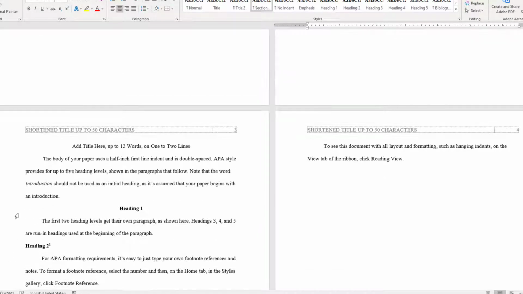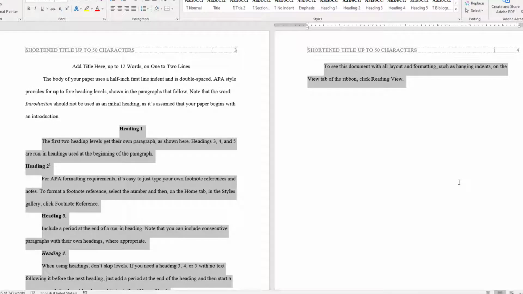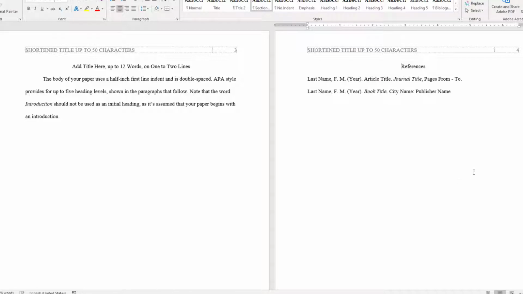So what I'm going to do for my paper is, again, left click, and then drag all the way down here to this little bit on the other page, on page 4, because all of that is part of the body, and I'm going to delete. Okay, so this is where my body is going to go.